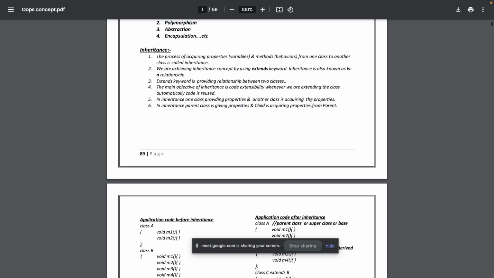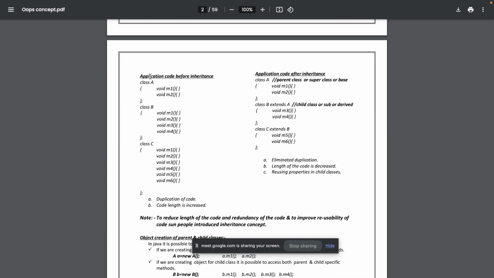All right, great. So this is the code. Before inheritance, I would need to manage the m1 m2 methods again and again, three times. The m1 m2 methods are in class A, m1 to m4 methods are in class B, and m1 to m6 methods are in class C. The total methods written would be 6, 4 and 2, which is 12.